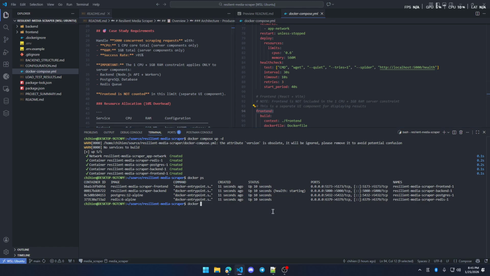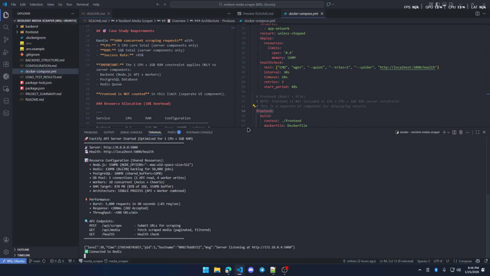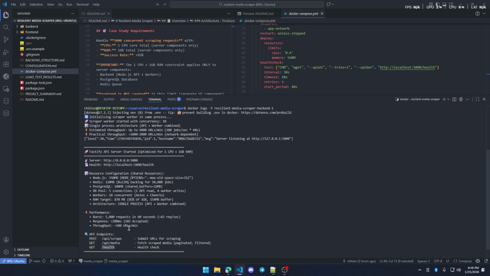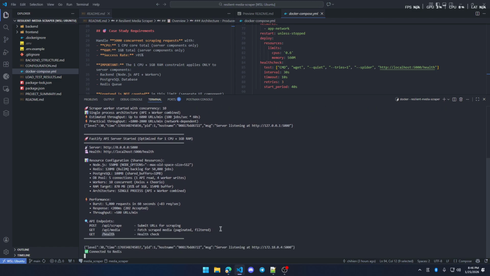I'll check the backend log. Okay, it seems like this is running right now. You can do a health check for it, but it won't be necessary.